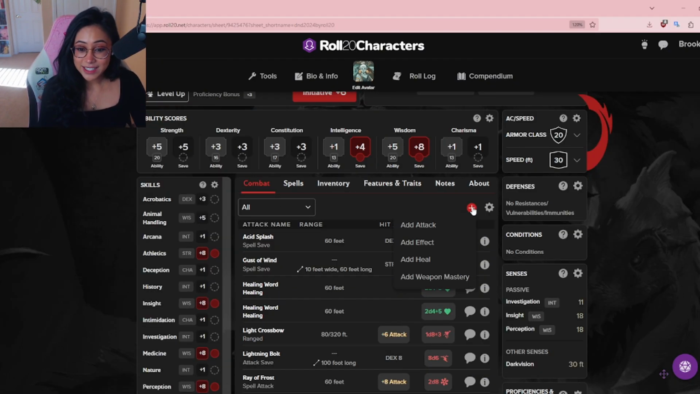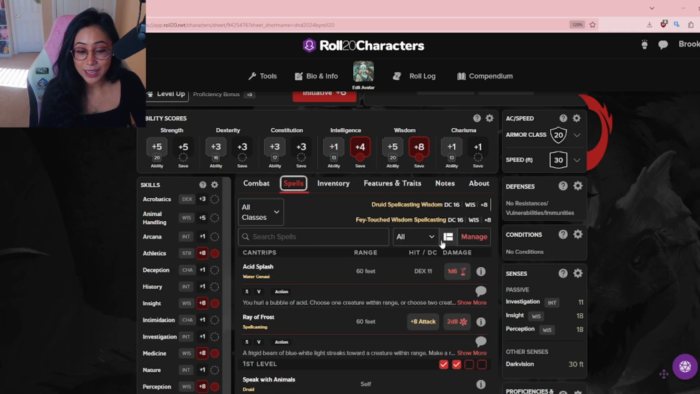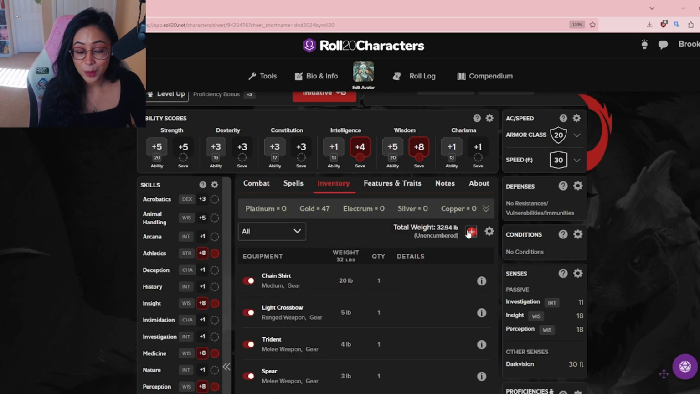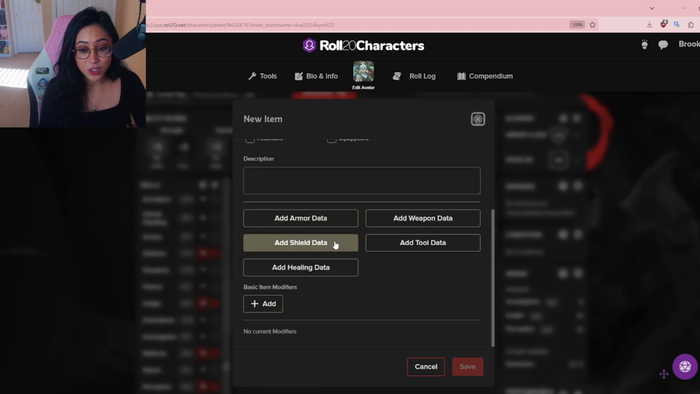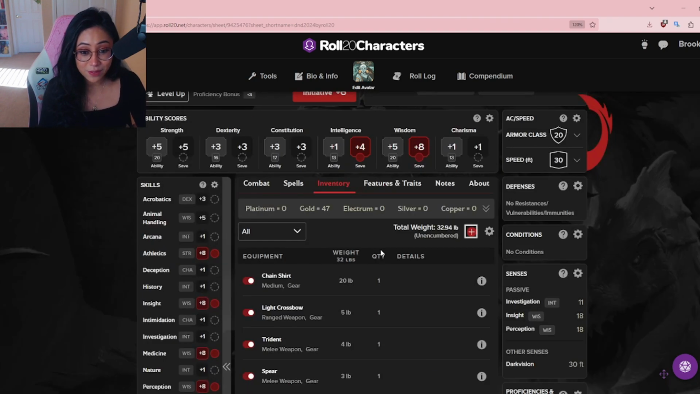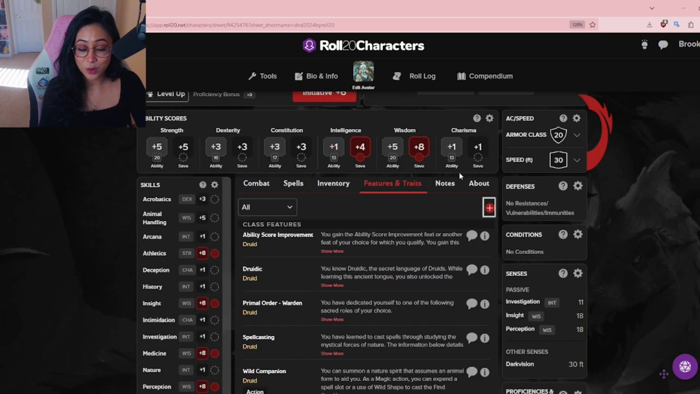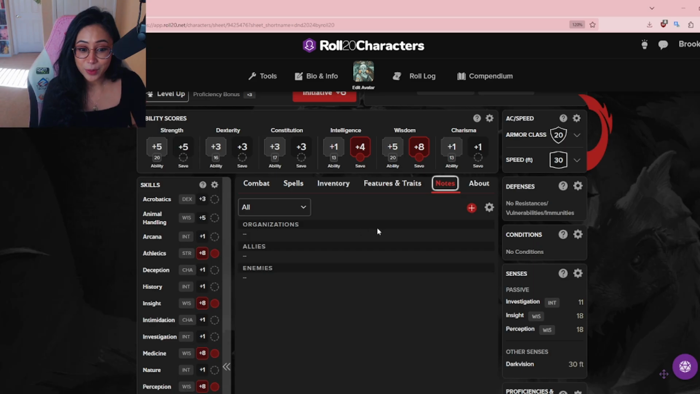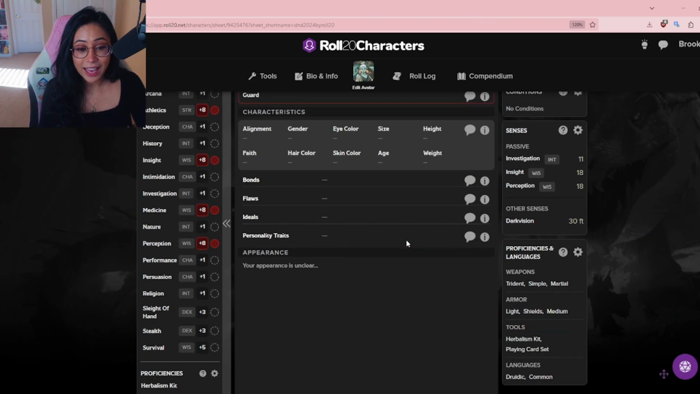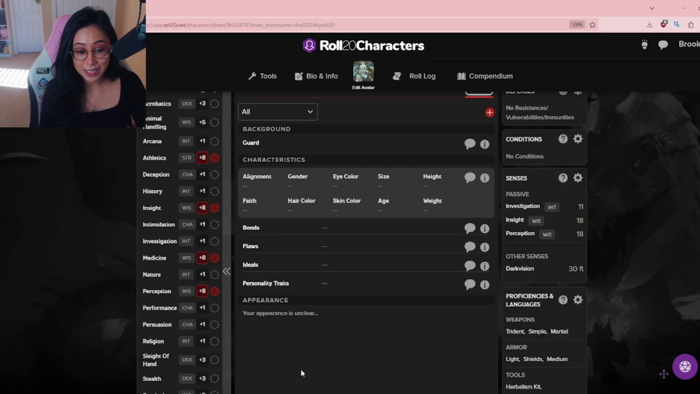You can add attacks, effects, heals, and weapon mastery to the combat tab. You can add new spells to the spell tab. You can add armor, weapons, shields, tools, or healing to the inventory tab. You can add features and traits to the features and traits tab. You can also use the notes tab to keep track of your allies, enemies, and organizations you've dealt with, and use the about tab to record aspects of your character that you want to keep reminders of.